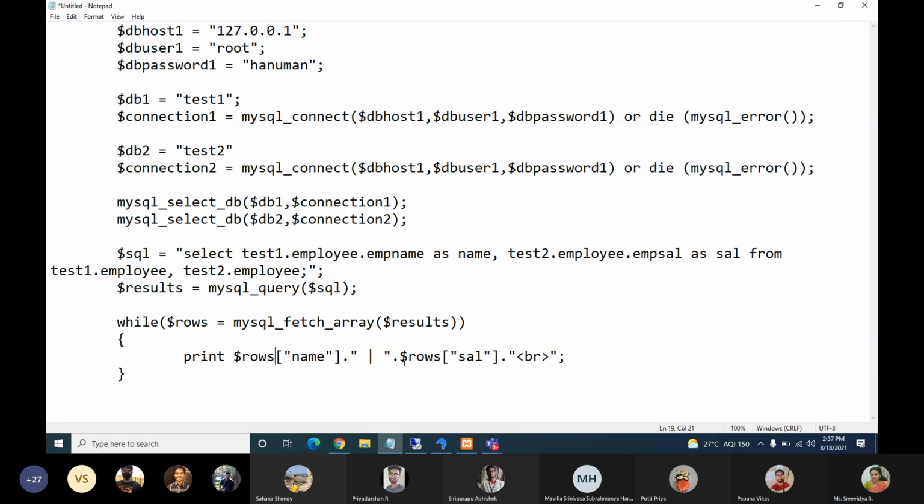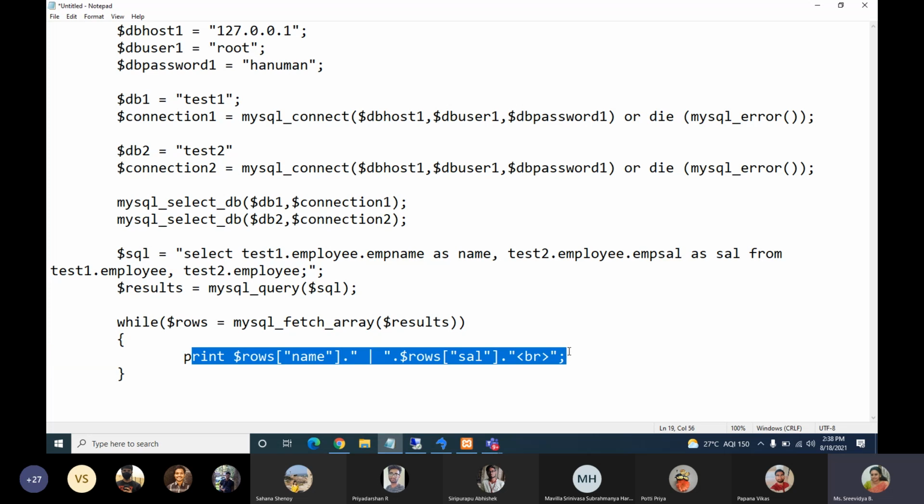Then the first row's second field, that is called salary, which is obtained from the second database table called employee. Okay. So this information, I will be able to get it printed when I'm executing this PHP code.